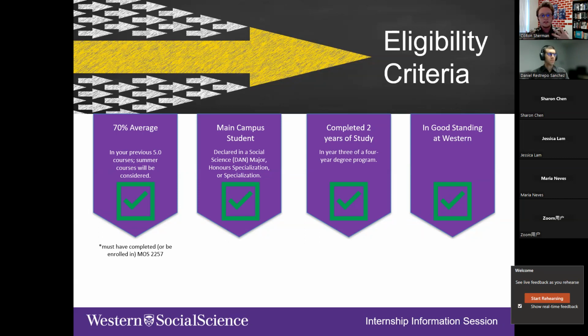Says here we need you to be a main campus student. The DAN Management program, the MOS module, not the short-term social science option, although there are analogs at the affiliates for that, but specifically the MOS program itself. If you are from the affiliates, Kings, Brescia, or Huron, you can still apply for this program. The only difference is that it won't be me who coordinates you. It'll be one of my associates at the respective affiliate college.